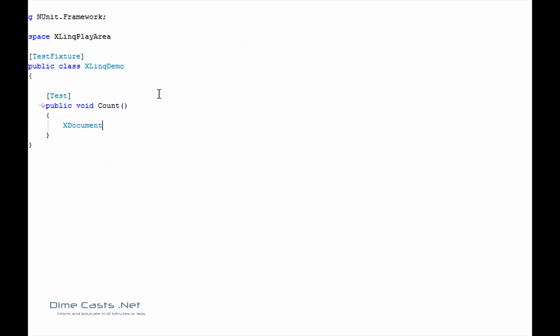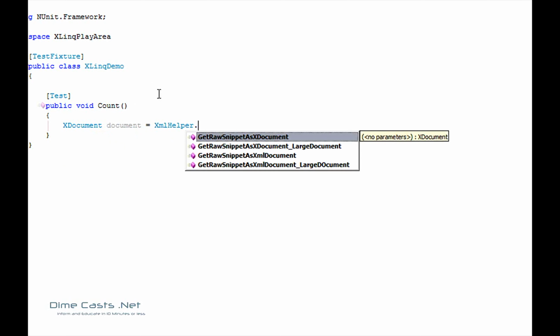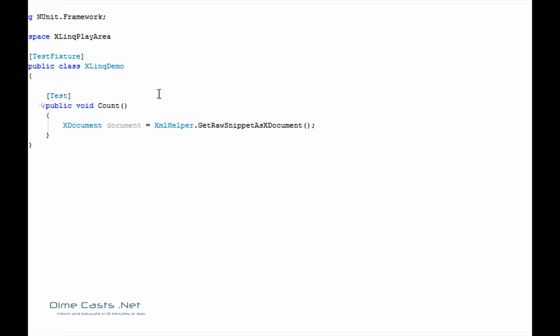So let's go ahead and get started. The XDocument object is probably something new to you. This is part of the XLinq implementation. This essentially is the same thing as the XML document object that's with the older XML implementations. So I'm going to go ahead and call into my helper method just to return my document for me.